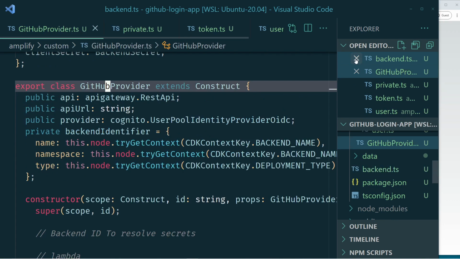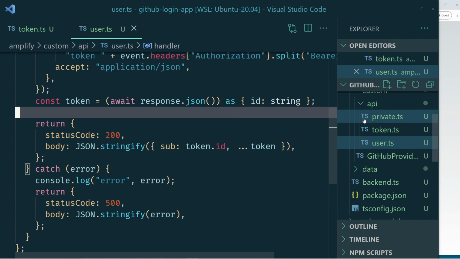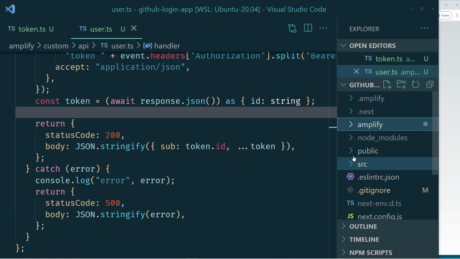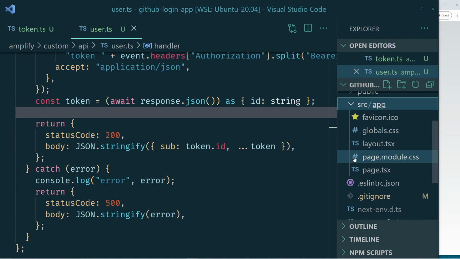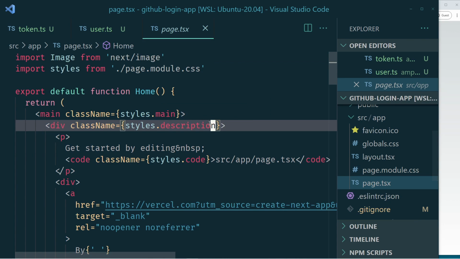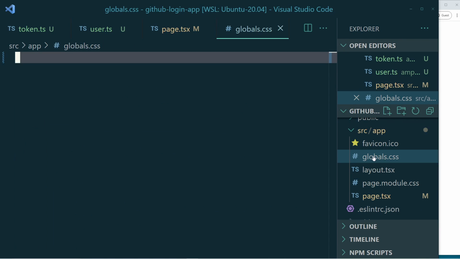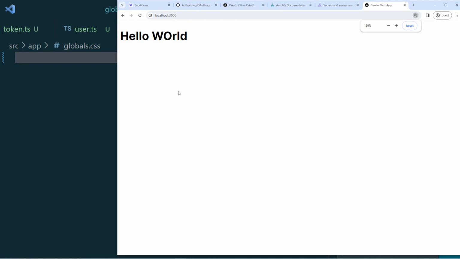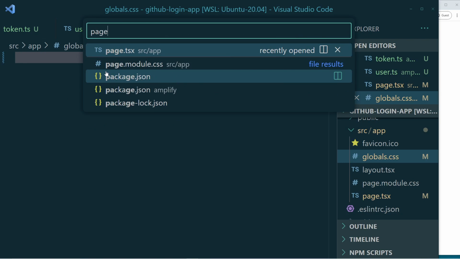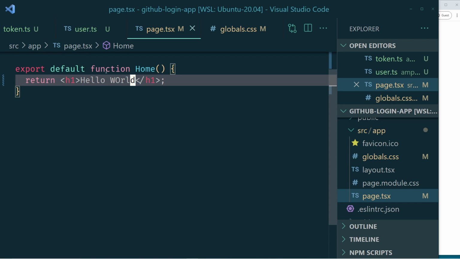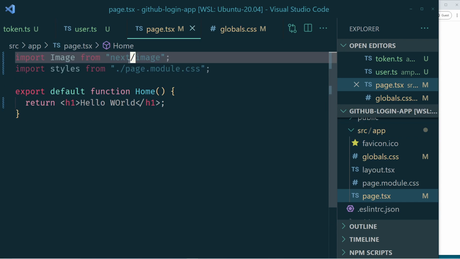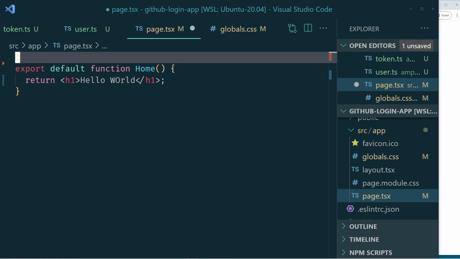What we're going to do now is go to source or app folder, and we'll have this page file. I'm just going to do a little cleanup here, and we'll see just a basic hello world right here. We're not going to really do too much on the front end. I just want to see if I can log into an account with GitHub. And luckily there's a few ways we can do that.